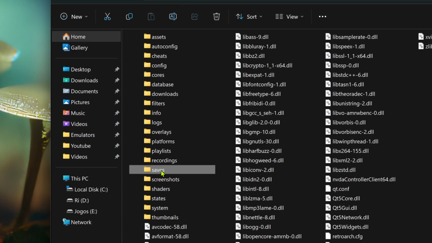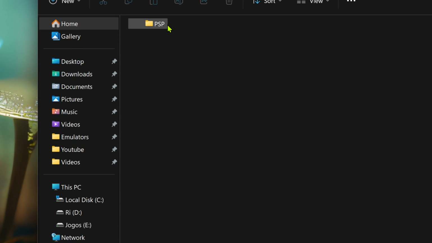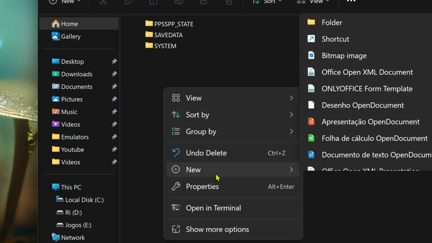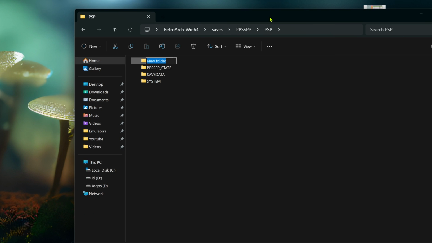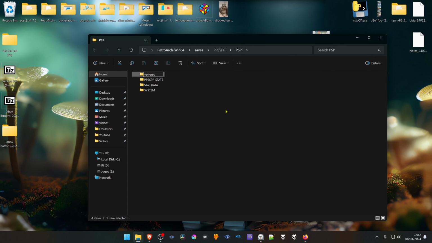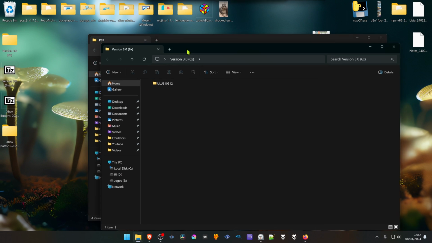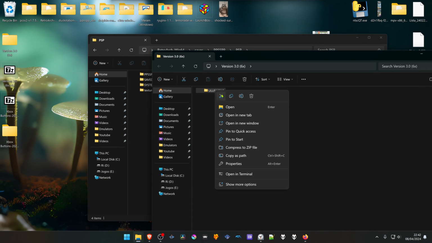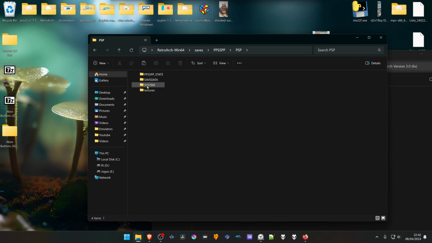Go to your saves folder. Go to PPSSPP, PSP, and create a new folder named textures. Go to the texture folder that we extracted and copy or cut this folder to the textures folder.